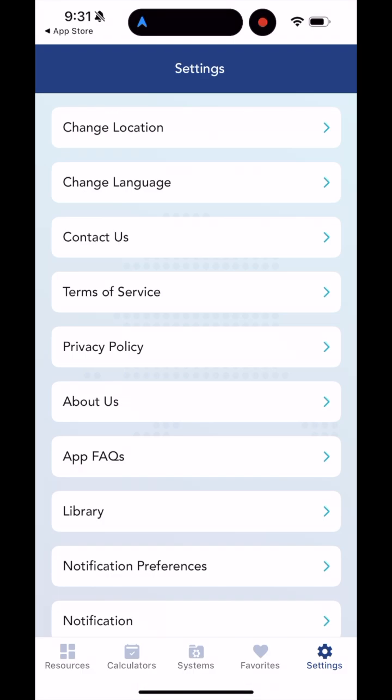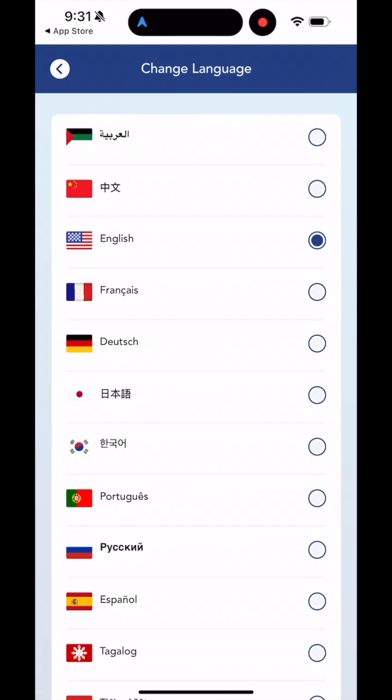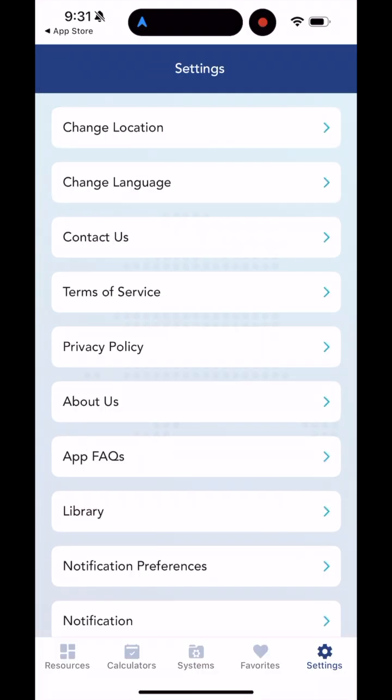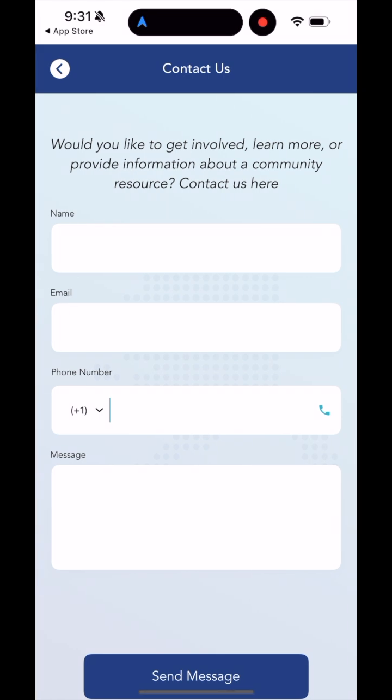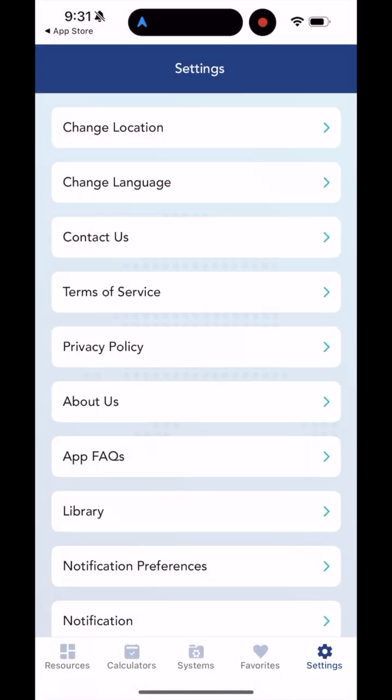In the settings area, you can change your language, your location. You can also contact us and send us any questions or comments you might have. You can also read our privacy policy, learn more about the Alaska Impact Alliance, and much more.